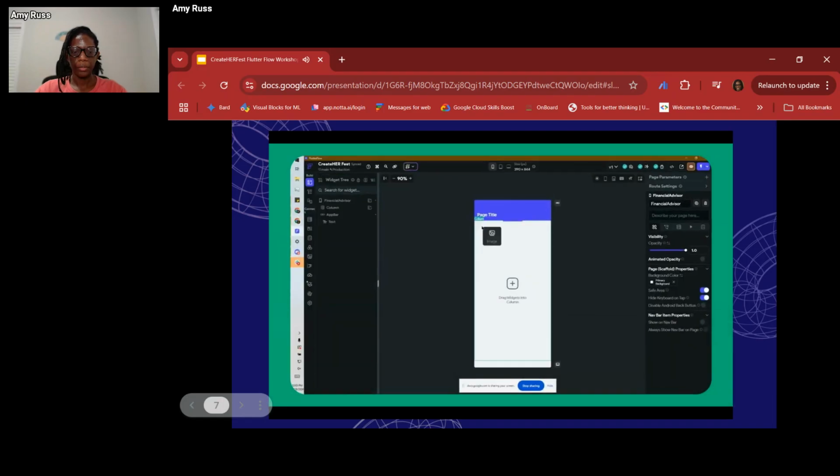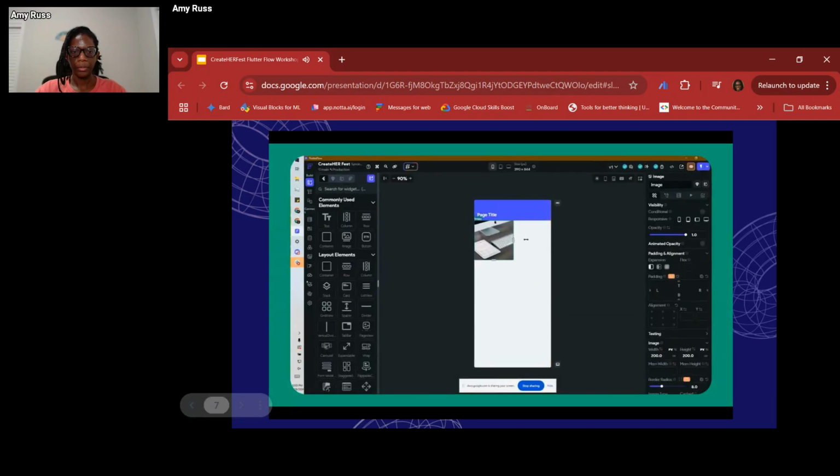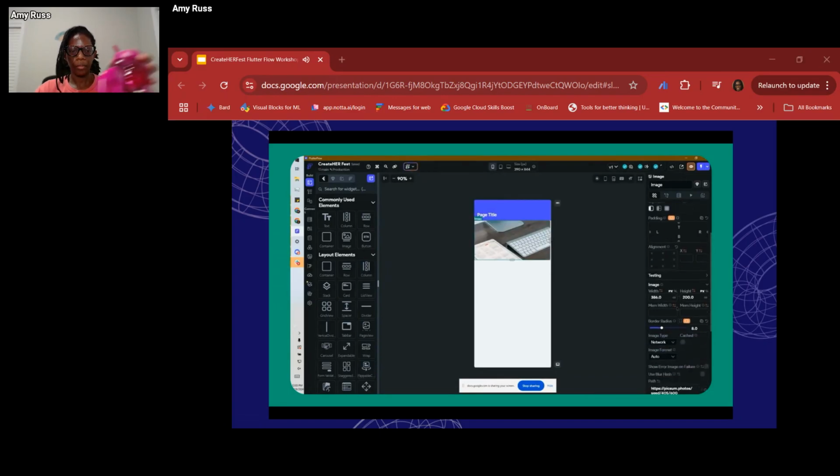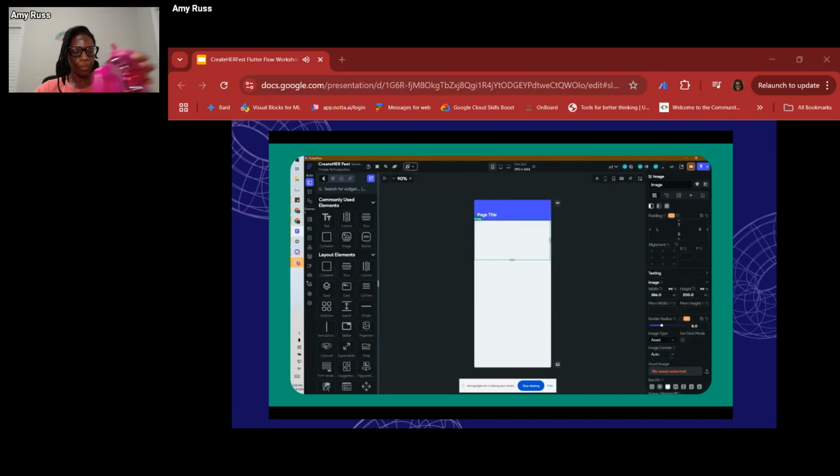Designing in Flutterflow is as easy as drag and drop. You notice that there are two sidebars. The left sidebar has elements. These are the building blocks used to build a page.